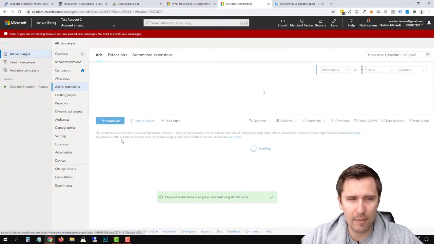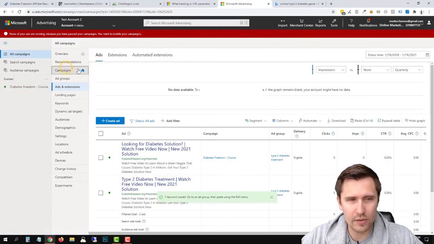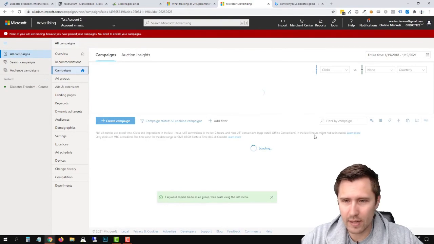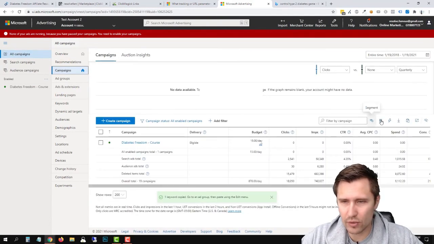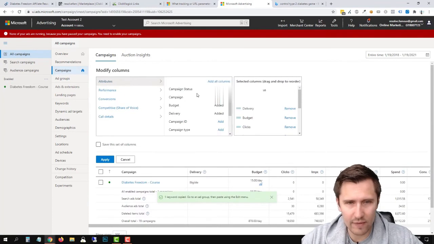Well, let's go into all campaigns. Let's go into the campaigns tab here. And again, what you would want to do is go into columns. Let's see where columns is, right here. Go into modify columns, and you want to find your campaign ID right here. You're going to add it, okay. And you can save the set.